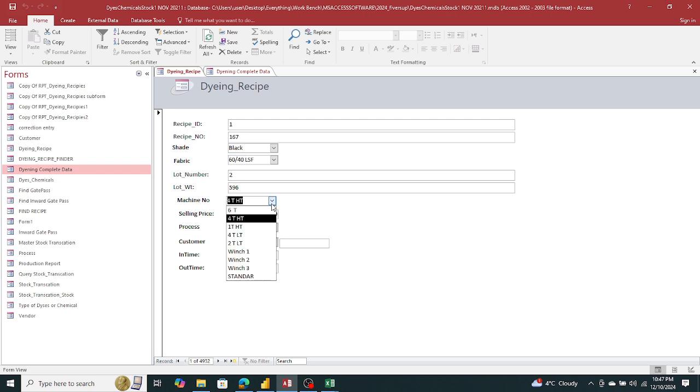lot number, selling price, processes, and customers. This software is not specific to dyeing. It can be used in many other areas and can be adopted to many other inventory control systems. So basically, let's go through that.